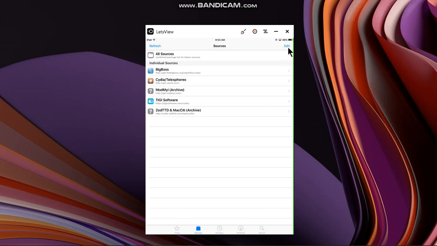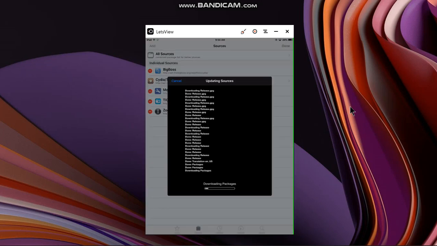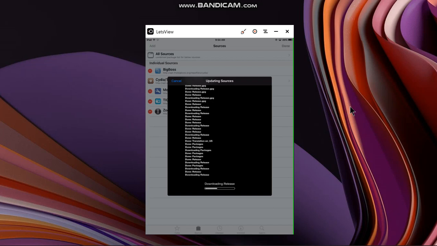Now click on edit. Click on add. Now add this source. This is beta dot unlim apps dot com. Now tap on add source. The source will be added to your sources list.